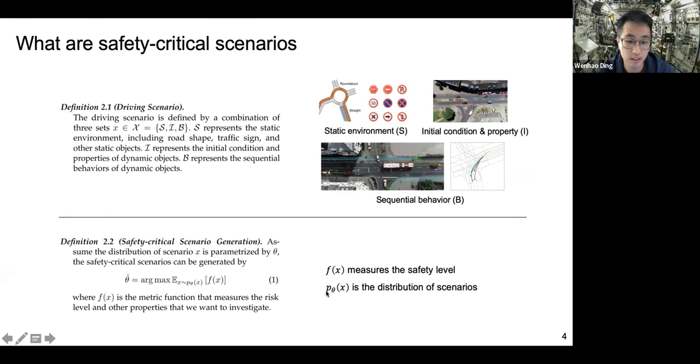And then we'll also have a distribution of the scenarios. The distribution is parametrized by theta. So basically our objective function is to maximize the expectation of this one. We sample from the distribution to maximize the measure function here, which represents the safety. And the parameters we want to modify are the parameters representing the distribution. Yeah, that's a very general representation of the safety critical scenarios.